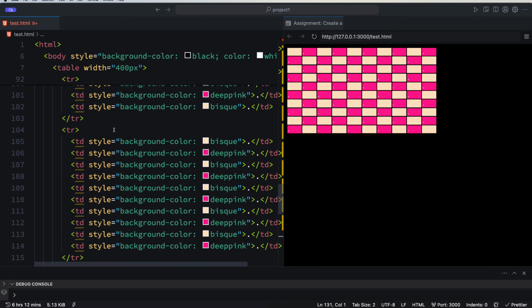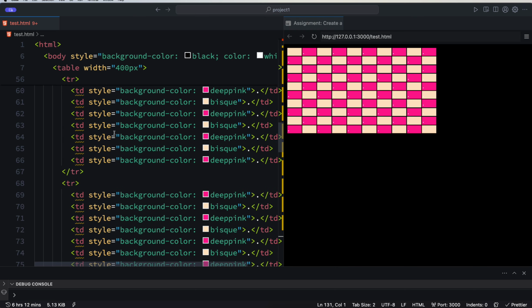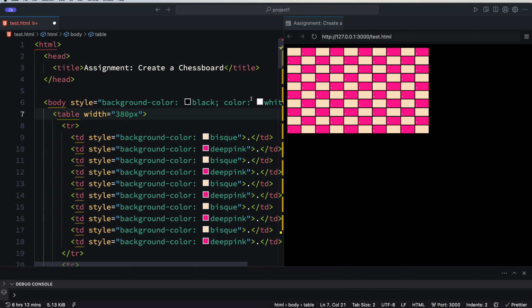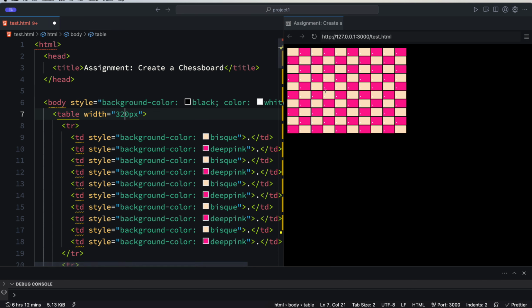So let's try and maneuver that a little bit. You can maneuver that with the width of the table. Maybe let's make it 380 or something. Let's reduce it a little bit. Let's say 320. Yeah, it's looking more like a square now. I don't want to manually specify the height and width, you know.